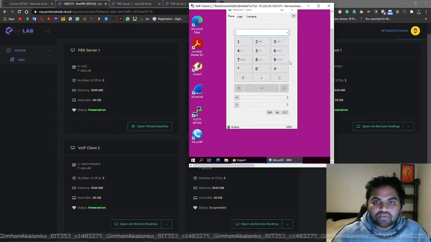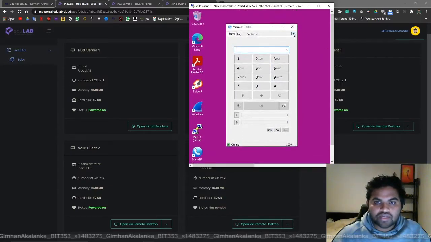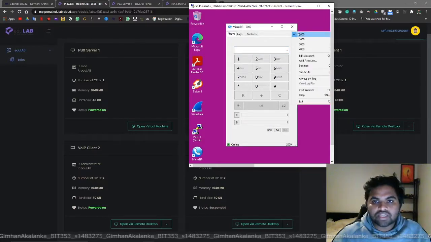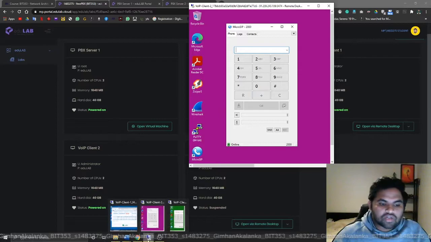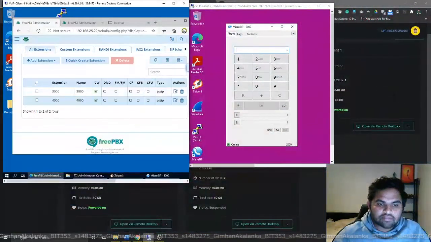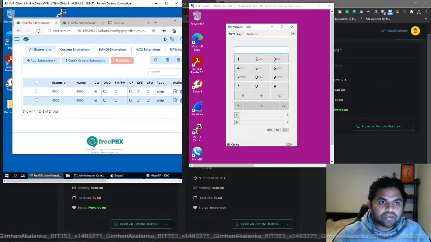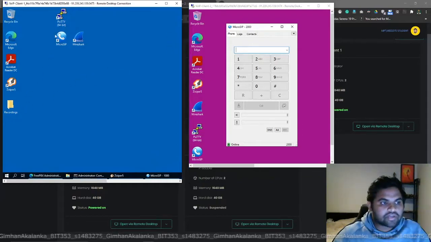When you save that one, you will get a window like this. You can see your 2000 in here. When you are done with those steps, you can get online. That means you have successfully done those steps. Then open the client machine 1 window, and do the same scenario in this window.